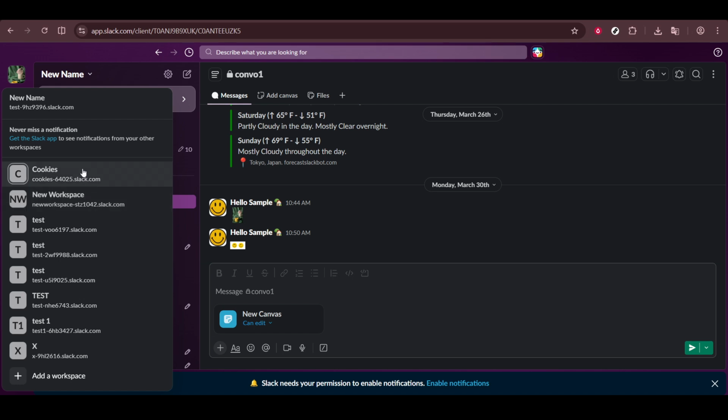Now, choose another workspace from the list to switch to it. In the example you're seeing, we're selecting a different workspace name to illustrate the process. Once that second workspace loads, repeat the same steps. Open the account menu and select the sign out option for that workspace.